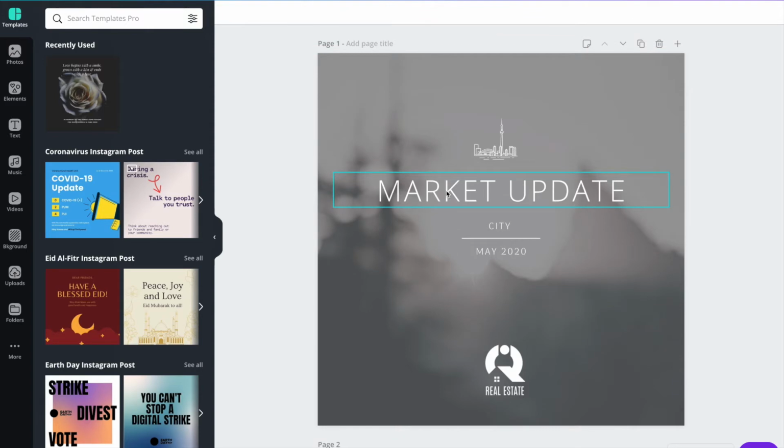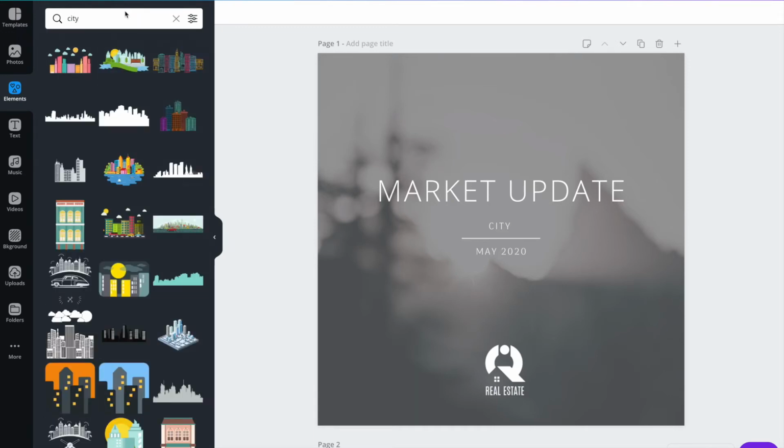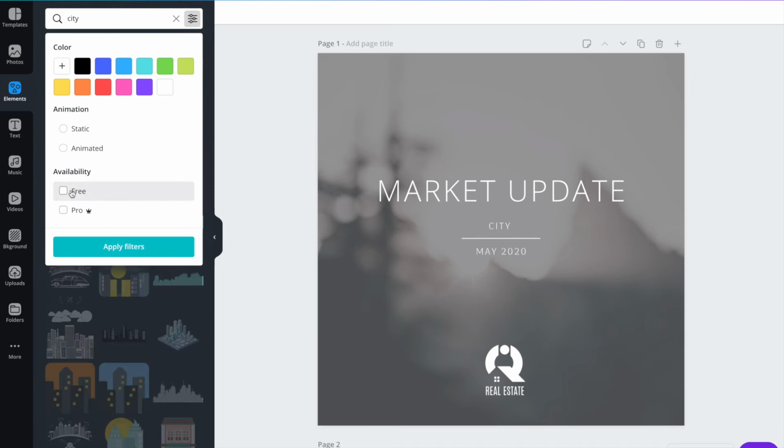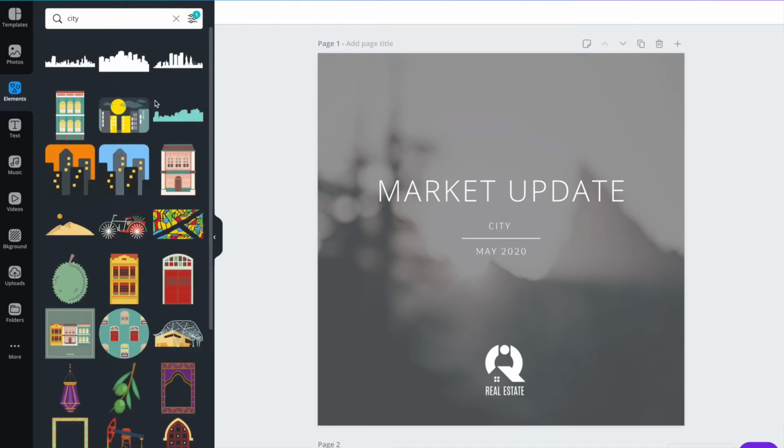So I'm going to show you quickly how to change certain things about these templates just to make sure that they match your brand fully. And the first thing is, obviously this is an icon of Toronto, so if you're not in Toronto, you can go ahead and just delete that, or head over to Elements, type in City, and I'm just going to make sure that the filter is on free. So depending on whether you have a free or pro account, you'll have different options.